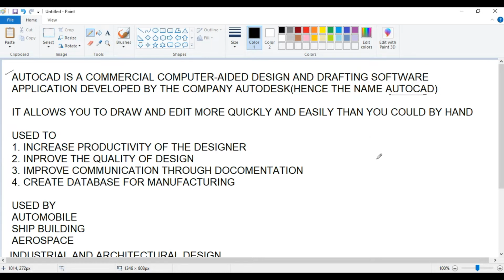It is used to draw and to edit more quickly than by hand. Whatever we are going to draw, any building plans or automobile designs, if you draw with the help of hand and want to modify or edit it, it is more complex. Here we can do that more easily. For that purpose we are using AutoCAD.